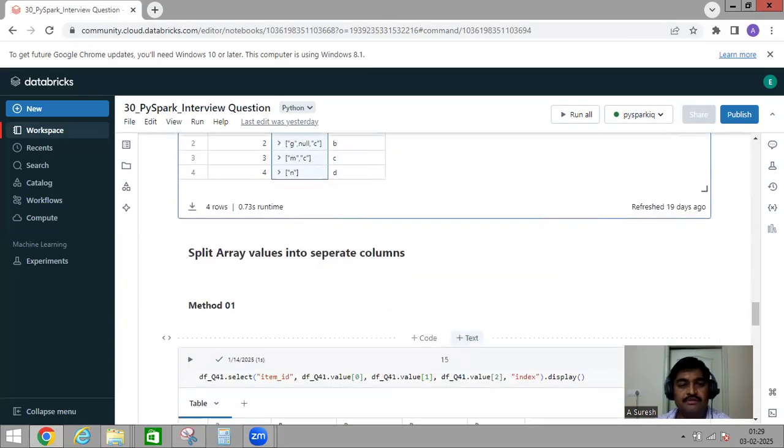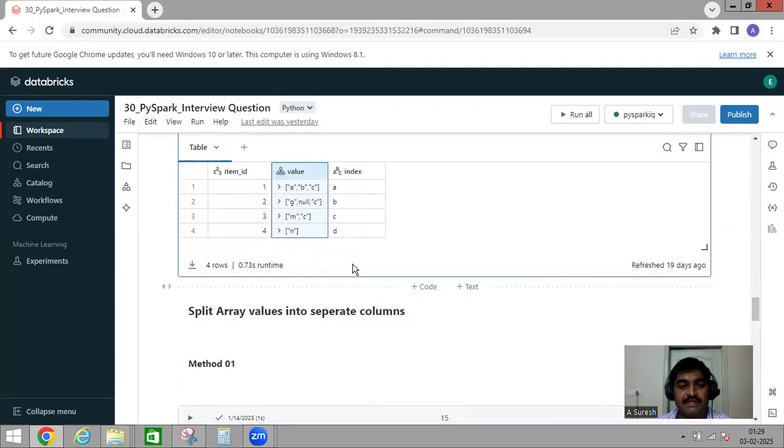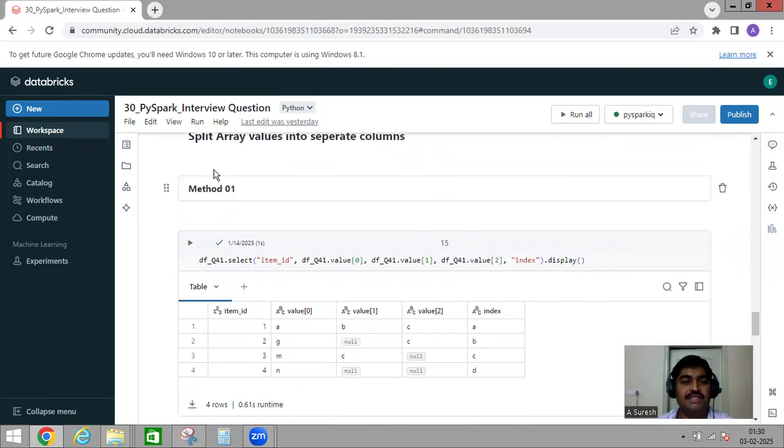So now how to split these array values into separate columns? If you see here, we have 3 elements in the list. Here 3, here 3, here 2, here 1, so different values are there. We'll consider the maximum value, which is 3 elements. So from this value column we are generating 3 new columns. That is this one, split array values into separate columns.